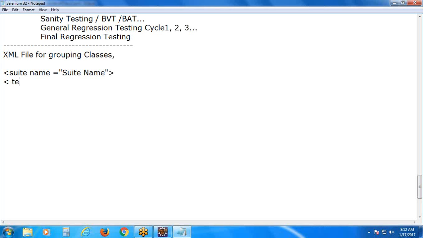Test. Test name equal to, within double quotes, test name. This is generic. Okay. Next, extra tags. Observe, Ravindra. Earlier, classes and class were enough, but here two extra tags, three extra tags.